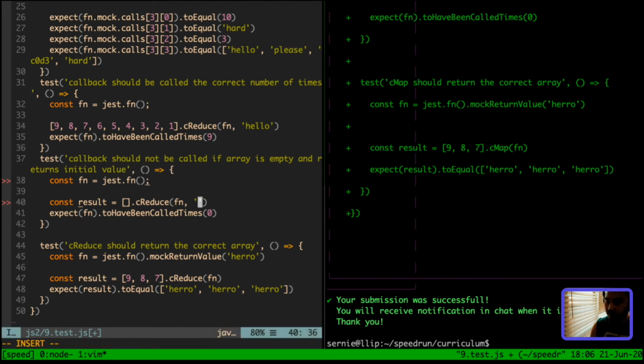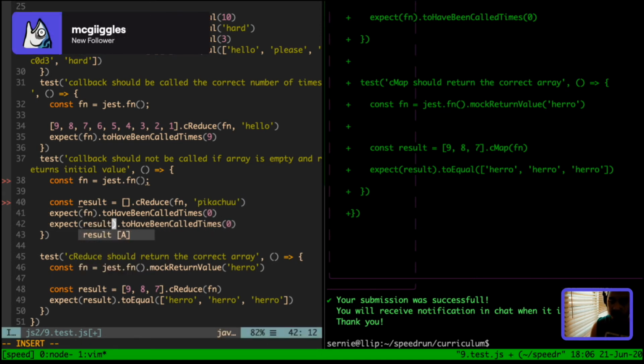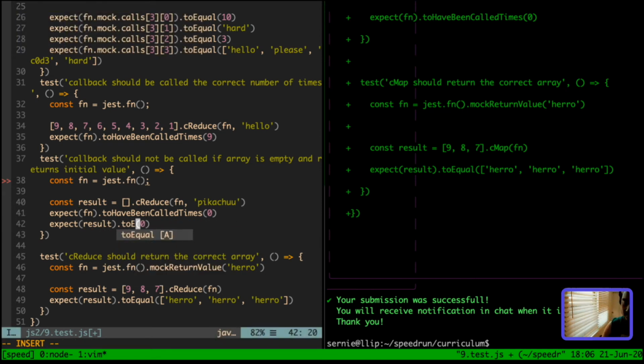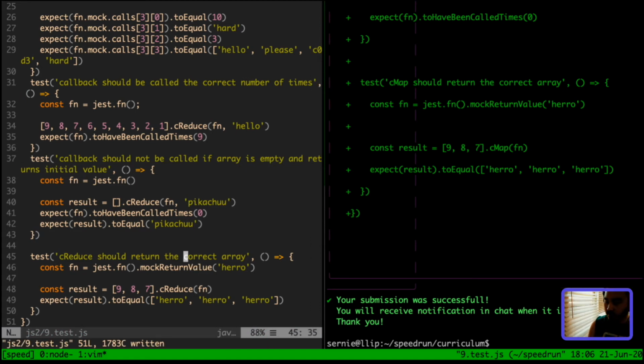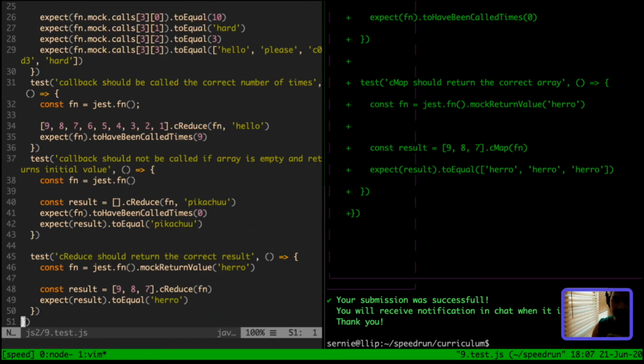So if I call this with the function and the initial value, then expect result to equal Pikachu. The function shouldn't have been called, and the result should be Pikachu. And then C_reduce should return the correct result. If the function always returns hero, the final result is going to be hero. Okay, I think all these tests are pretty comprehensive.